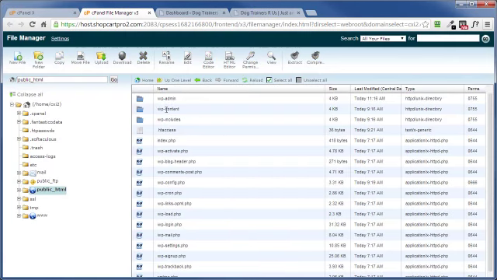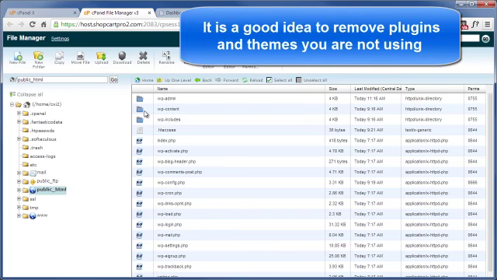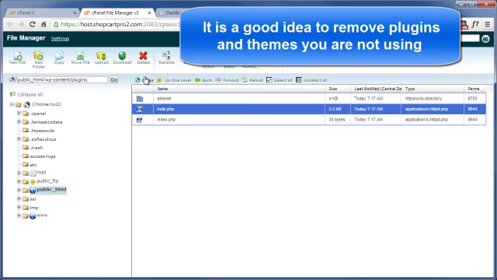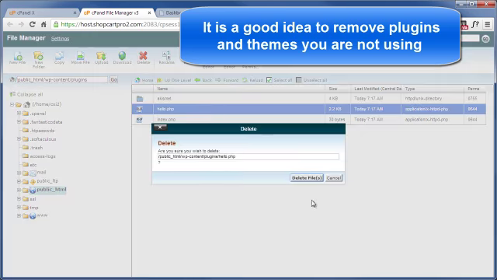Now in the wp-content directory, there's a couple of things in here that I usually go into and clean up. Totally up to you if you want to do these or not, but under plugins, I never use the Hello plugin, so I always delete that right off the bat. Select that and click on delete.